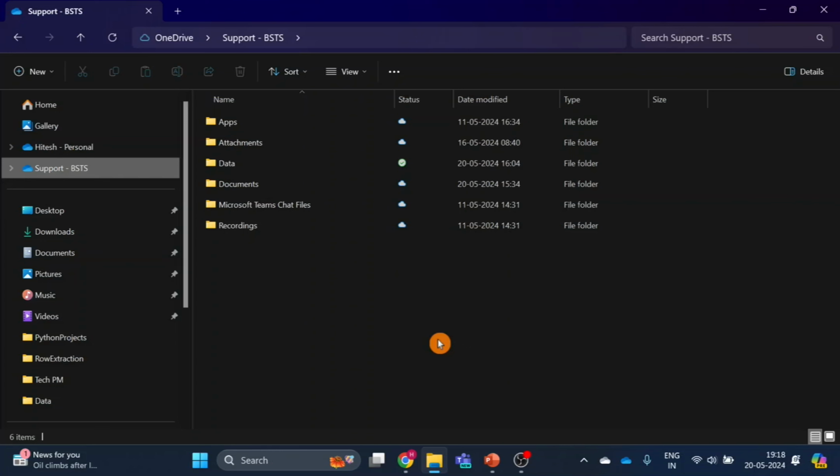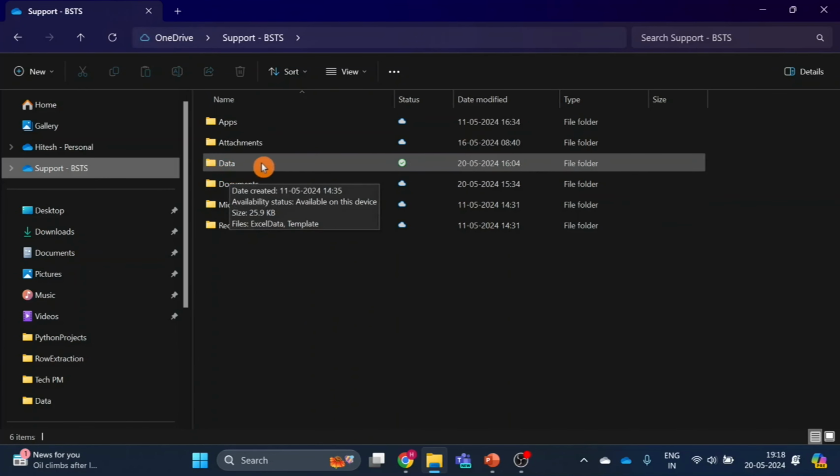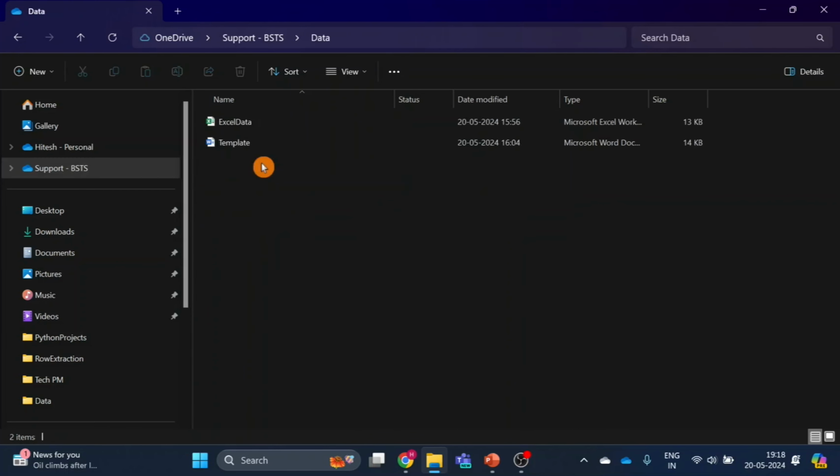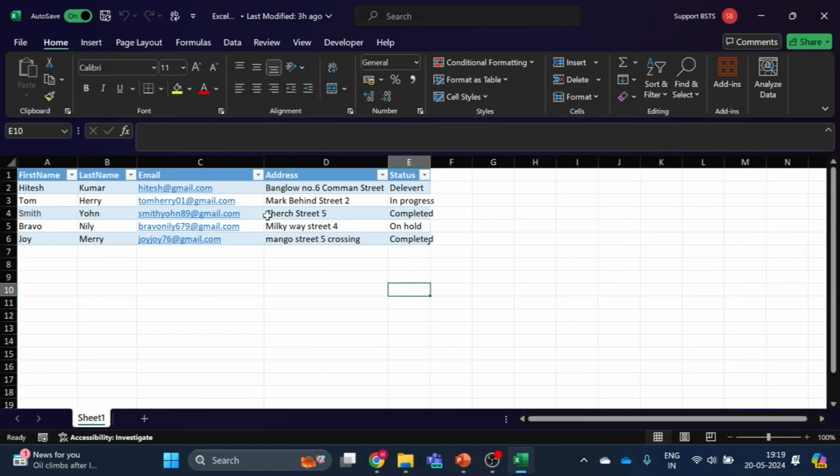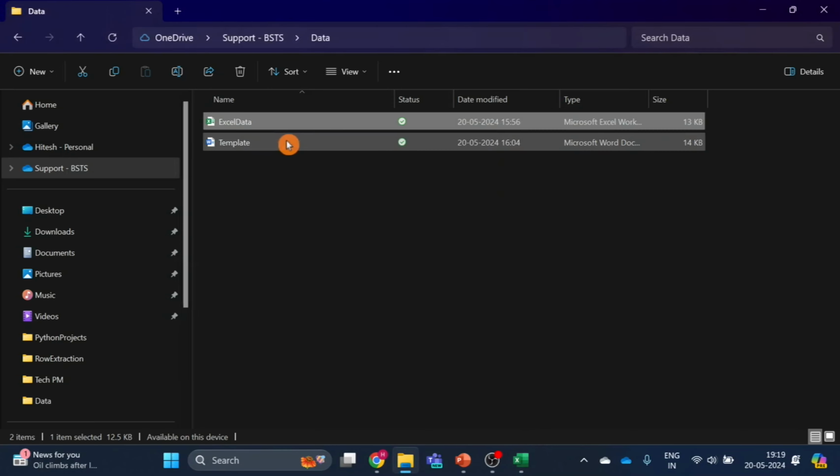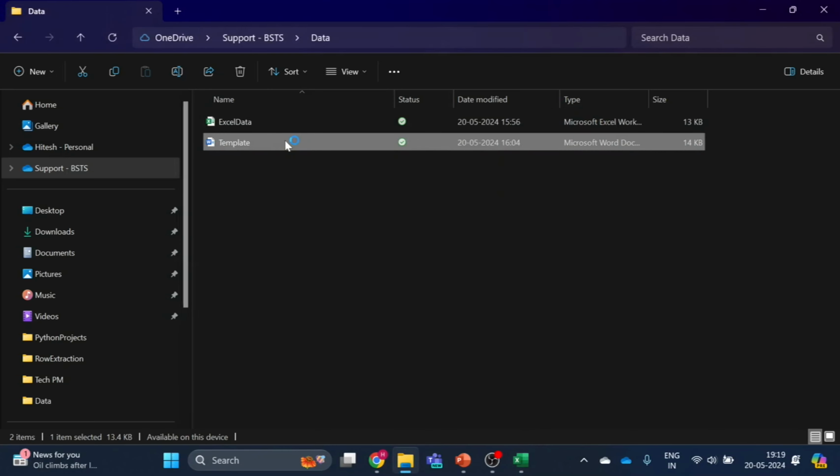This is my OneDrive, and here is one folder. This is the data folder, and in this data folder, I have one Excel file. Let's open it. This is our data: first name, last name, email ID, address, and status. And also I have one template. This is the Word template.